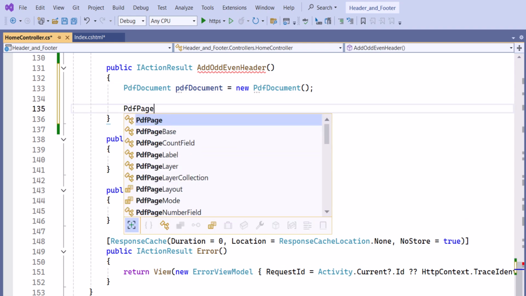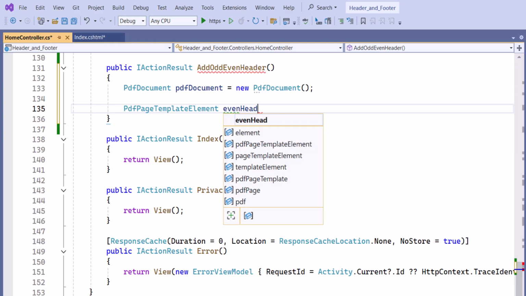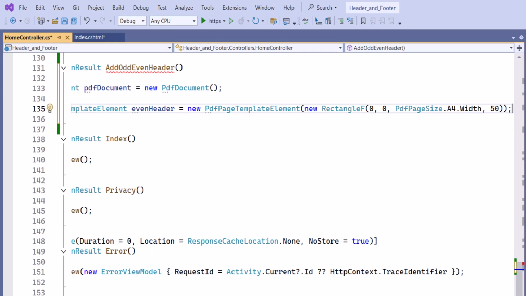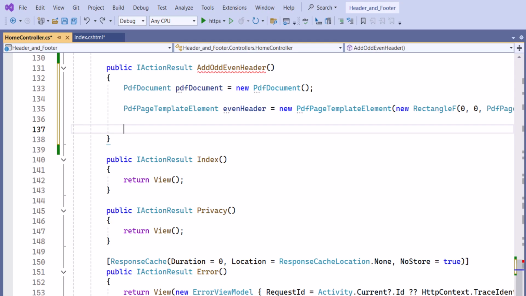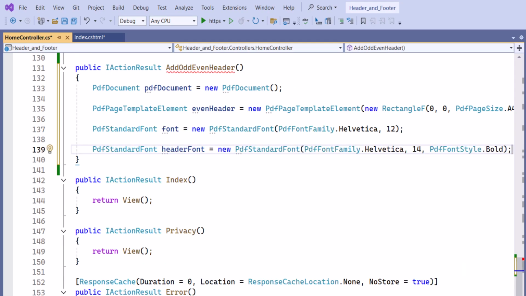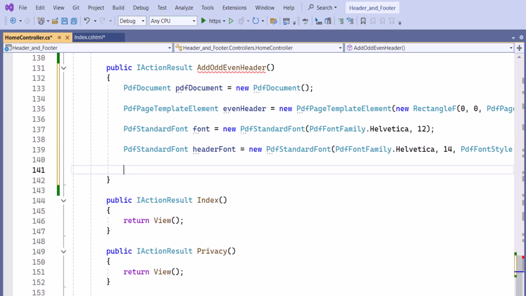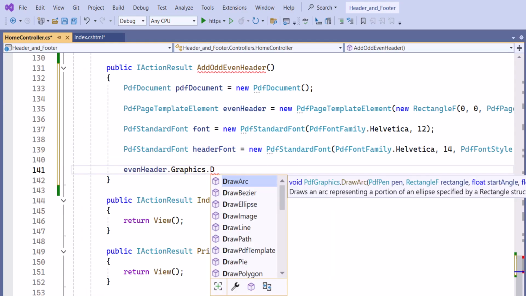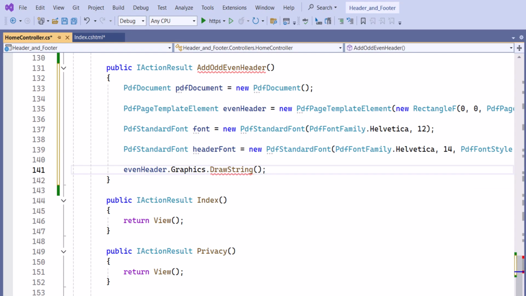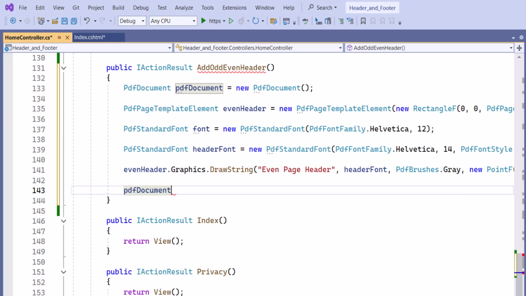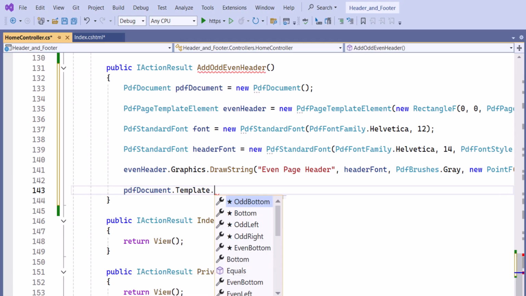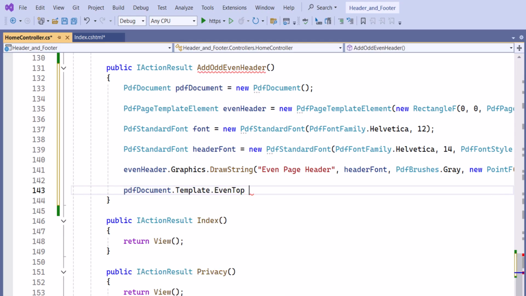To define the headers, I create a PdfPageTemplateElement for even pages, and set its bounds using RectangleF. Then, I define a PDF standard font for consistent styling of the header text. The text "Even Page Header" is drawn using the DrawString method, and this header is assigned to PdfDocument.Template.EvenTop.